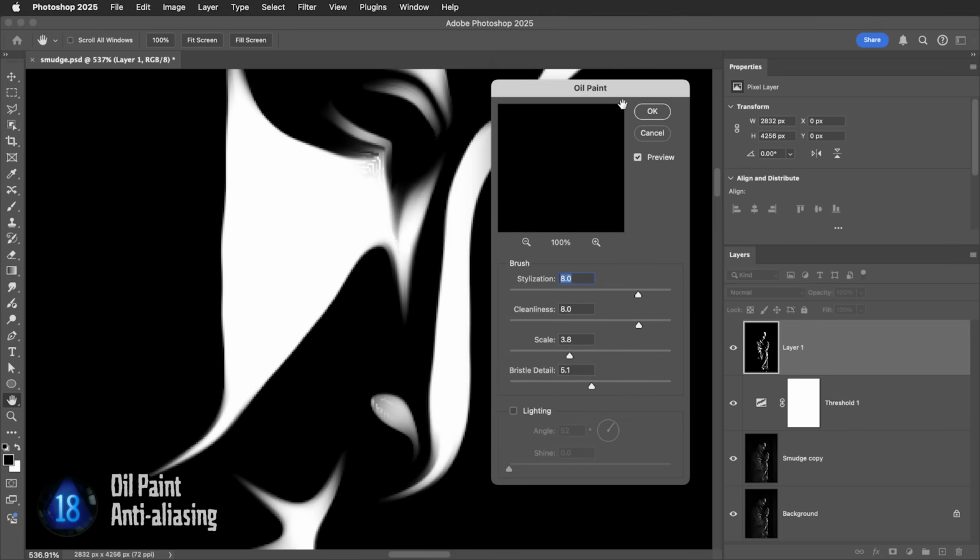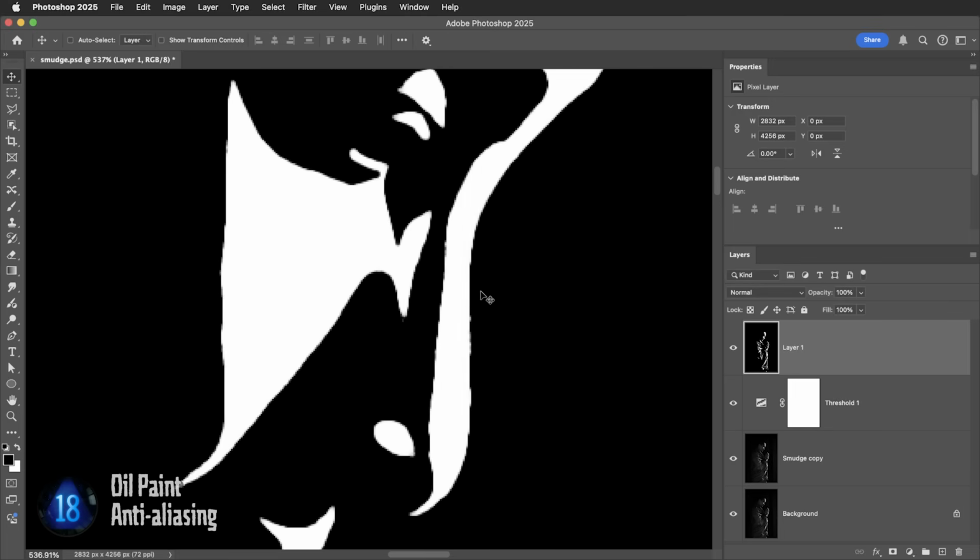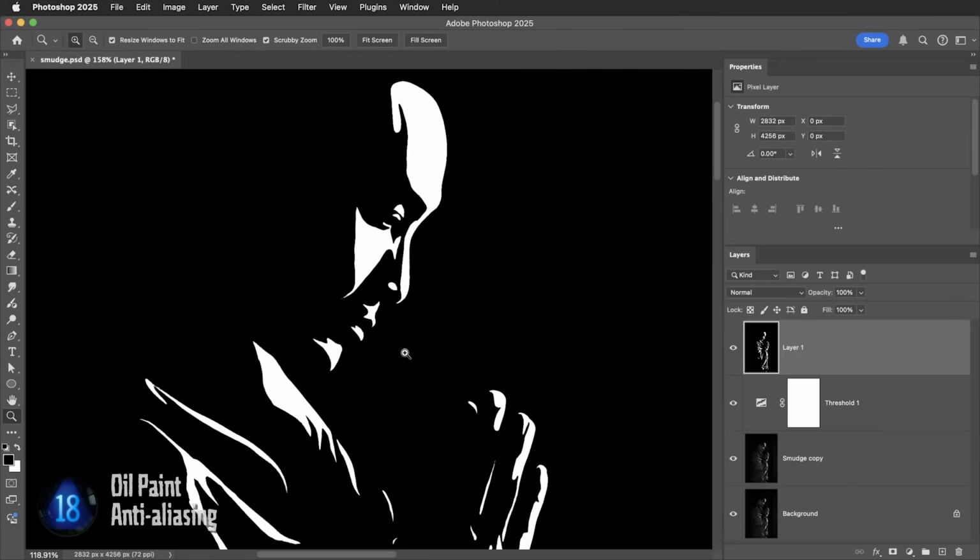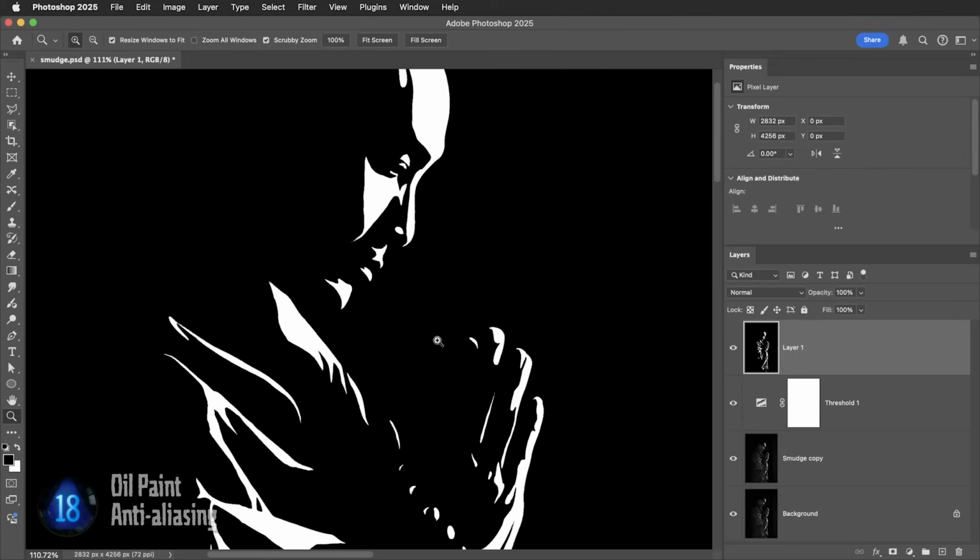However, I want these first two values down as low as they can go, sometimes really all the way at the bottom. And we're just taking advantage of the way the oil paint filter tries to interpret the direction of all these lines and shapes and just smooths them out just enough to be more pleasing to the eye. So you never look at this and read oil paint filter, but we've got a nice anti-aliased image.